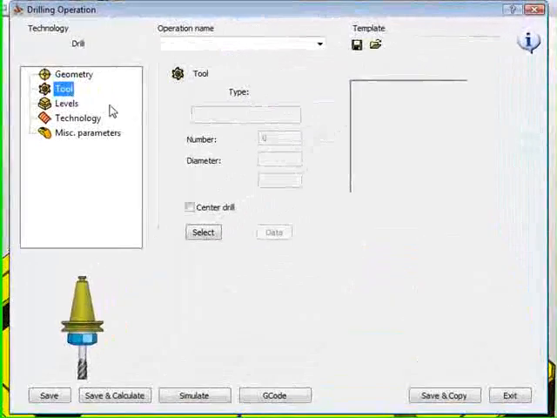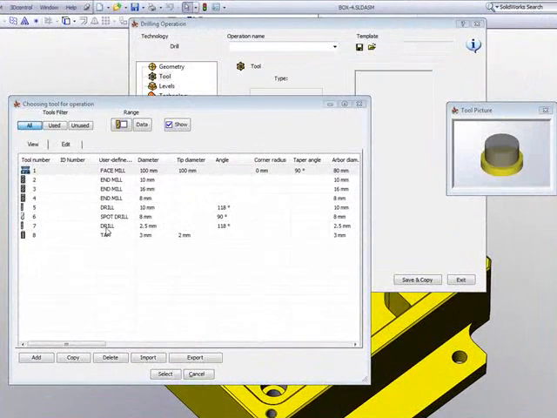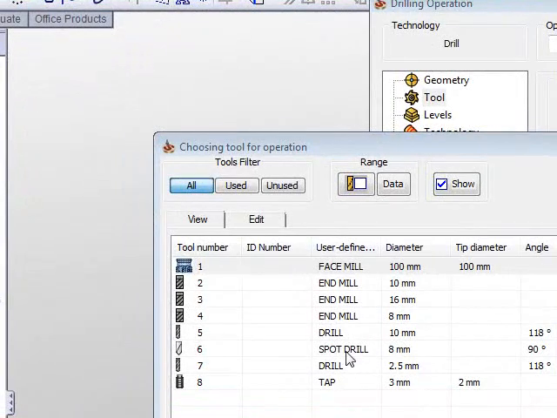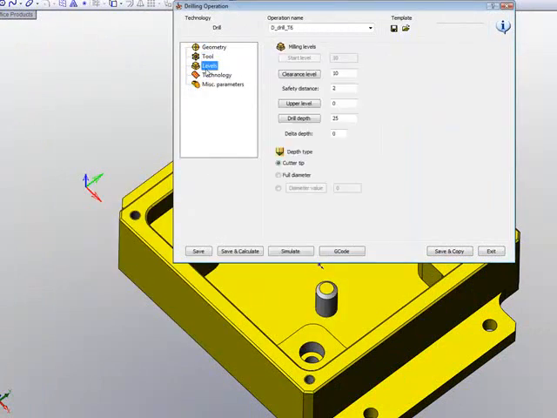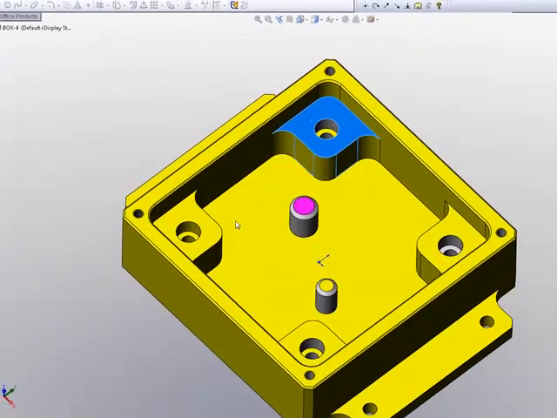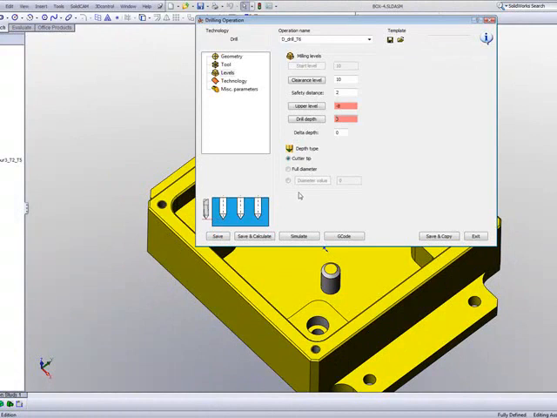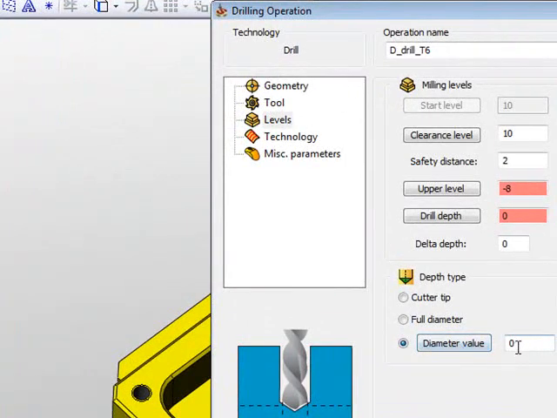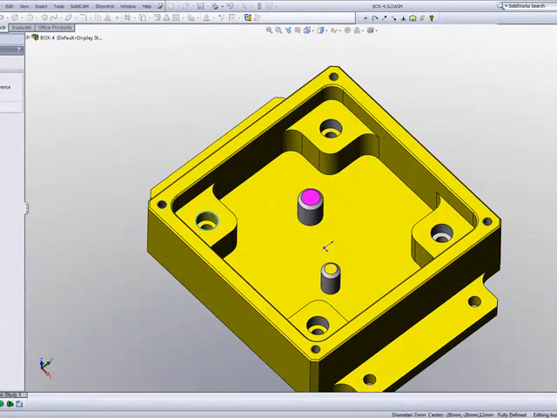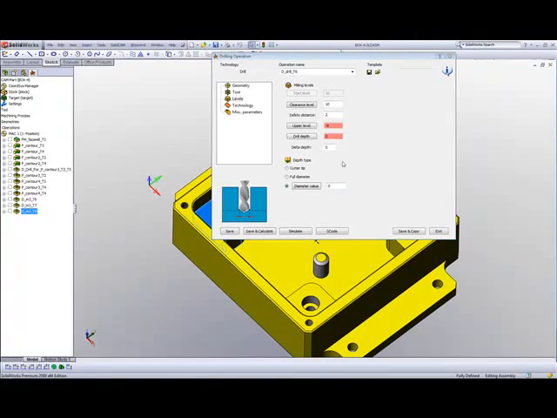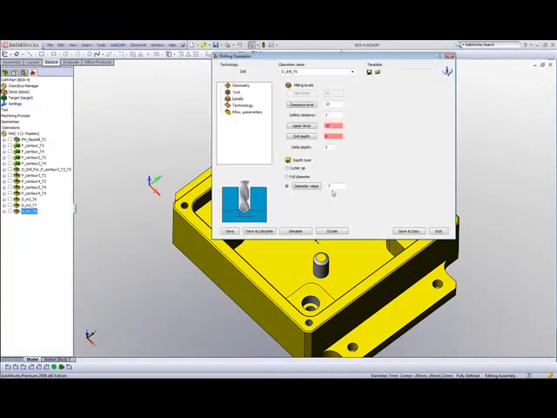Now the tool that I will be using will be the center drill. And I'll select my spot drill, which I've changed to an 8 millimeter diameter, so it can cover the diameter of the hole that we have over there. I'll simply say select. Now my levels, my upper level in this case is this surface over there. My drill depth will also be this surface, but I want the tool diameter, and if I don't know the value of the hole, I can simply go diameter value and click on that diameter itself, and that value will go in here automatically. Now I can choose my diameter value from the circle itself on the part, from the radius itself, and that value will automatically be put into here.